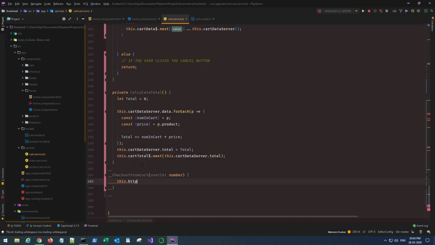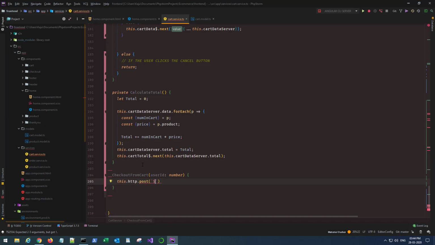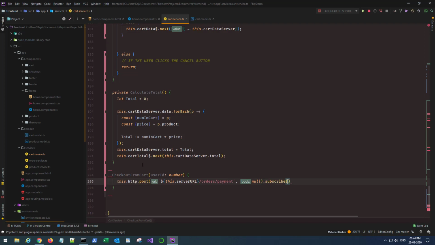So I'll use the HTTP client here to post data, and with backticks I'll use this.serverURL, then slash orders slash payment. So I'll hit the payment URL first with an empty body. I'll subscribe to it because this will return an observable, as you can see. So it returns an observable here. Subscribe to it.